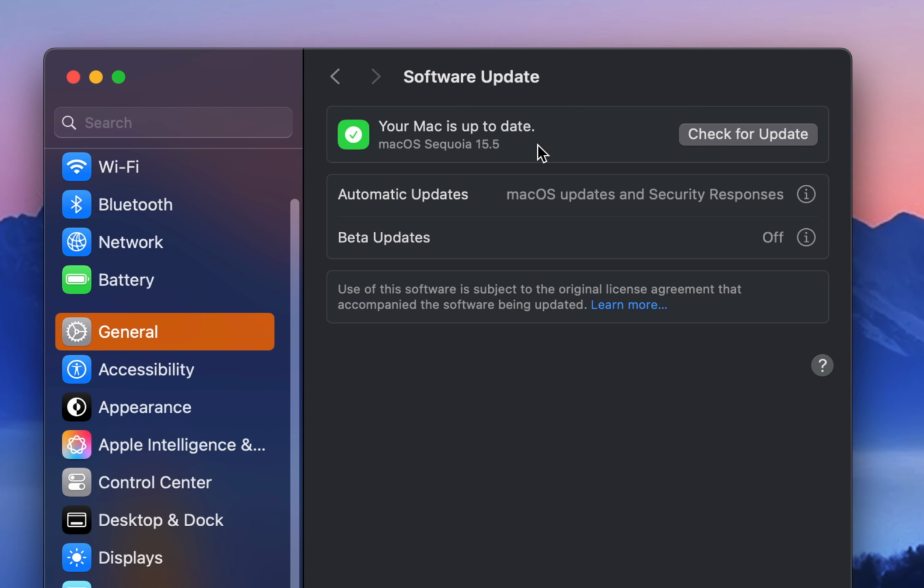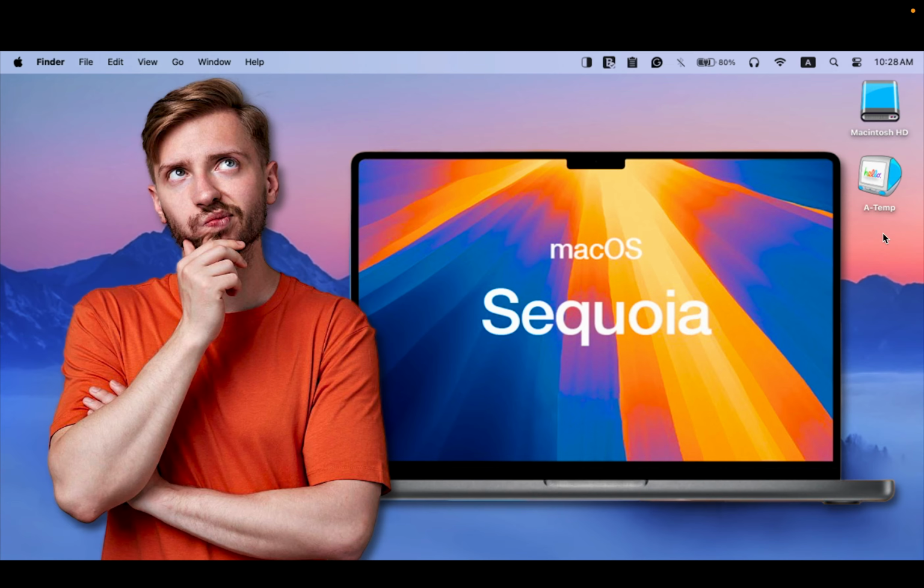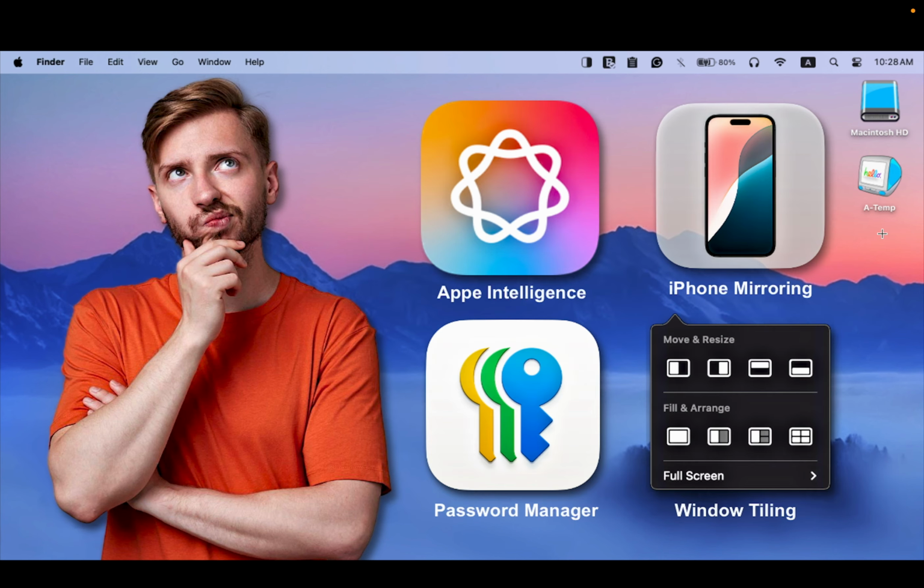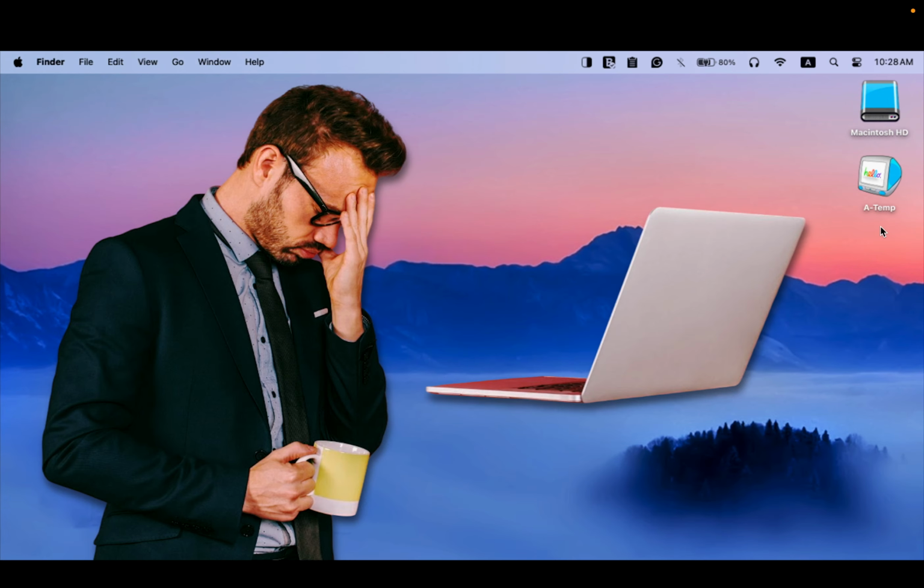However, it's possible to face issues while using this update. If you are considering upgrading to macOS Sequoia, now is the time to do so and take advantage of its new features such as Apple Intelligence writing tools, iPhone mirroring, password manager, window tiling, improved performance, and many more enhancements. However, I recommend performing a clean installation to avoid potential issues in the future.